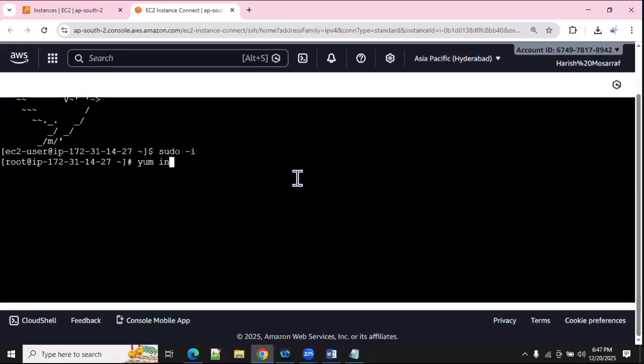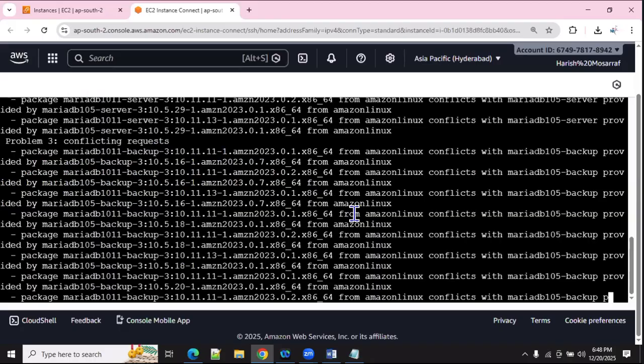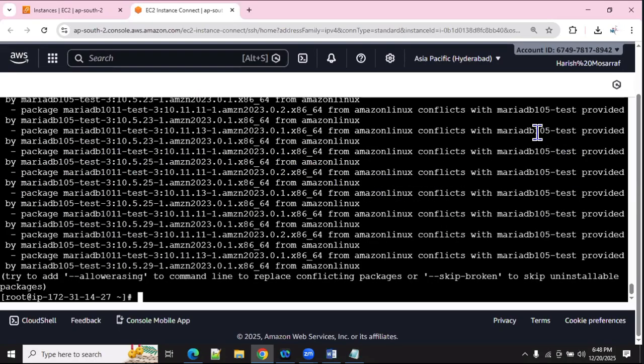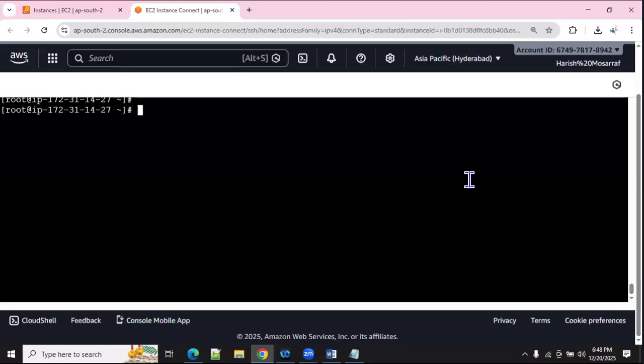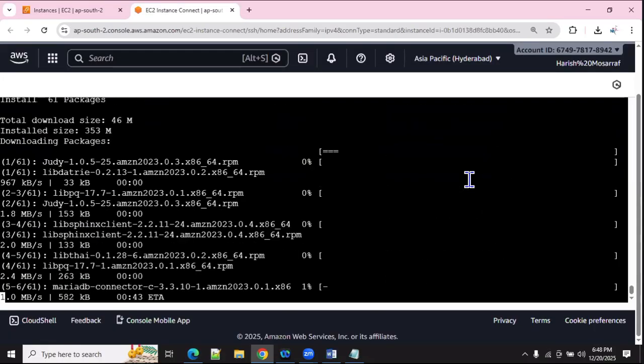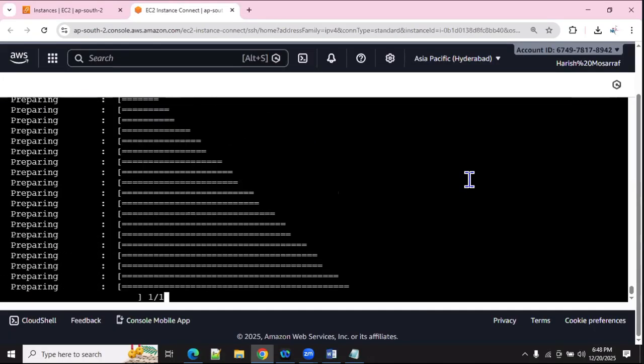So now yum install MariaDB, star, hyphen y. MariaDB 10.5 we need to provide, because this is the latest version. So you need to provide MariaDB 10.5 star. Got it now? Now it's installing MariaDB 10.5.